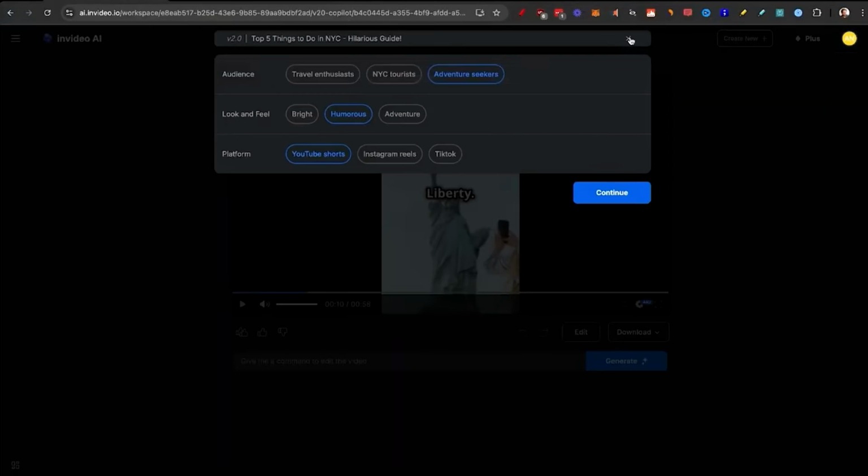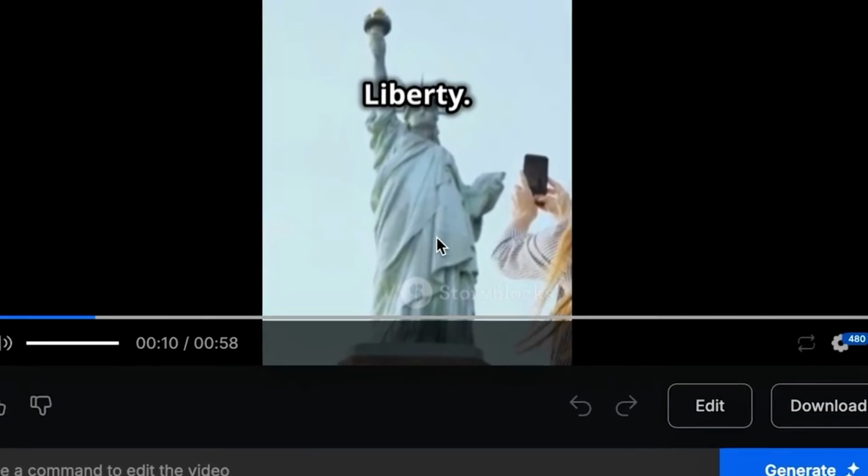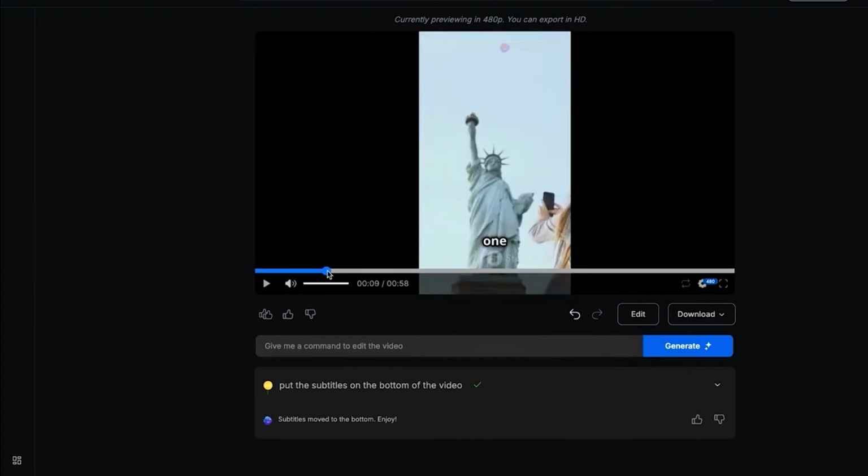And that's how you can use InVideo AI to generate AI generated videos for your social media or anything. It's fast, it's easy, and also it's perfect for beginners.